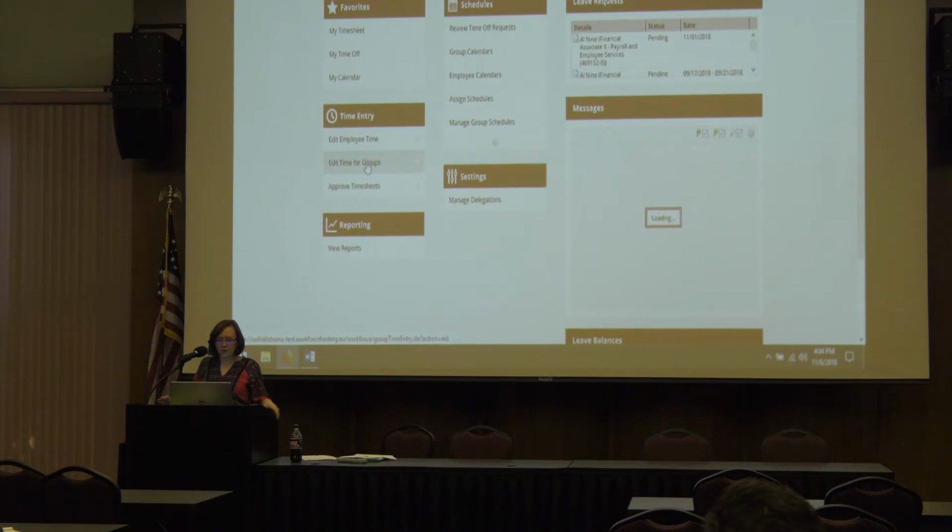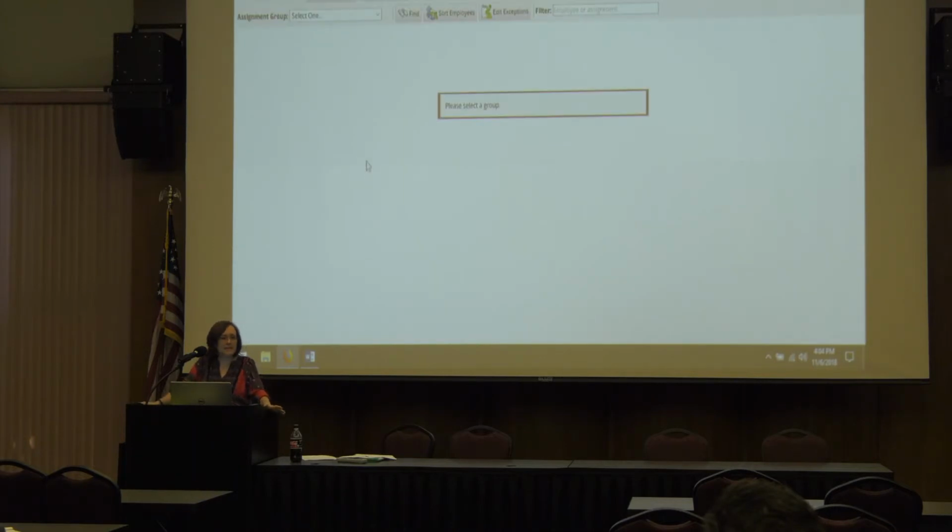The edit time for groups, I'm going to cover it, but I really don't think that anyone's going to use it. I actually asked for it to be removed, but they told me it was delivered functionality and I couldn't take it off the page. So I'm showing you what it does, but more than likely you will never use this. What it does is it lets you update several employees' timesheets at one time.